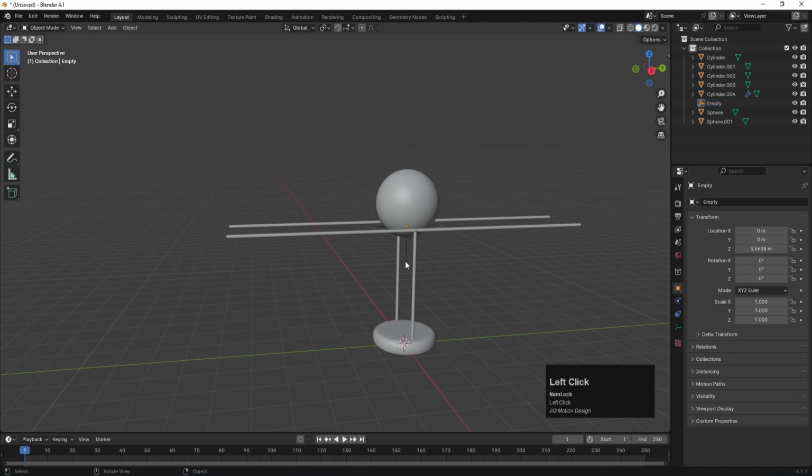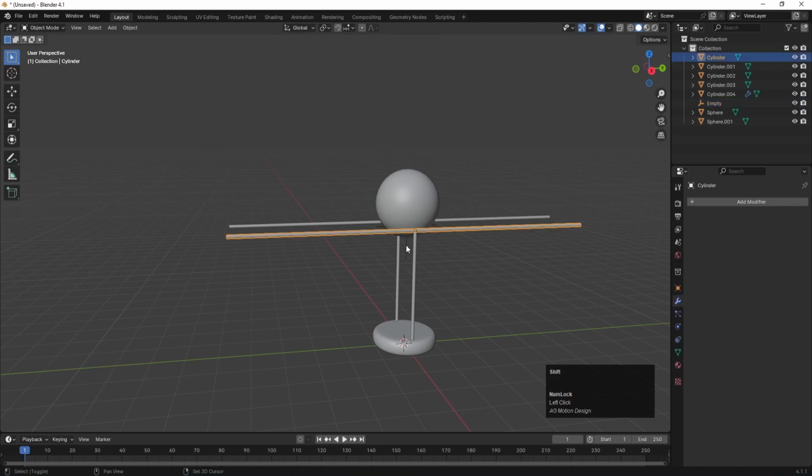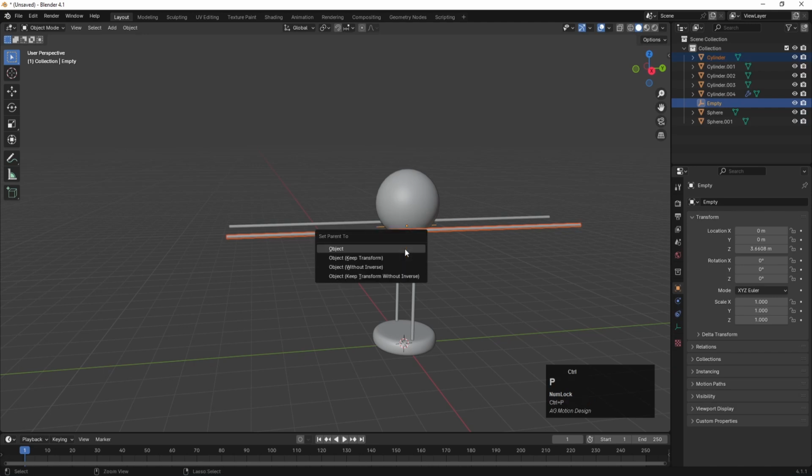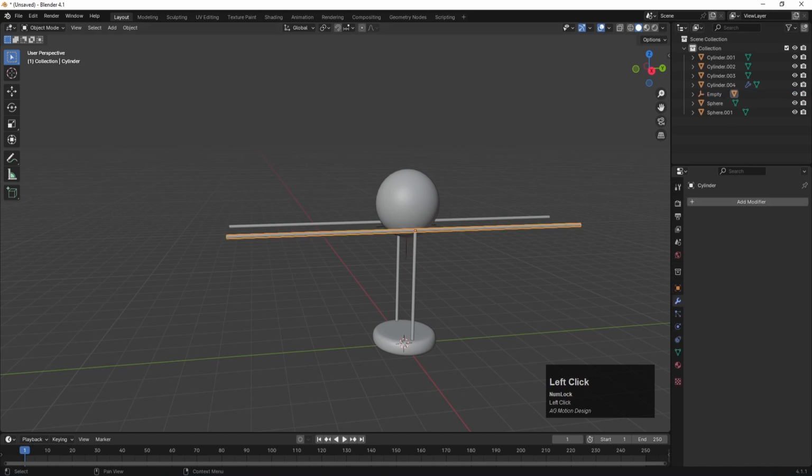Then after that I'm going to select this and this plane axis by holding Shift over here and press Ctrl P and select Object. So now as you guys can see, this empty is controlling this sphere. If you see over here, this is inside this. So same procedure we will follow for this one as well.